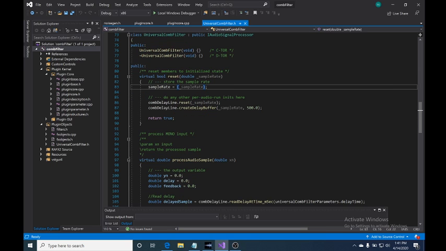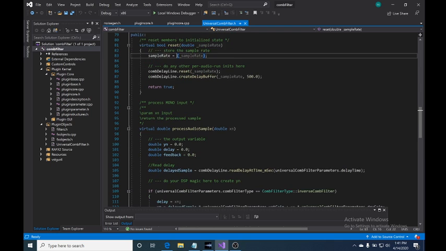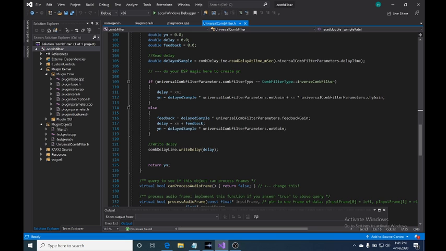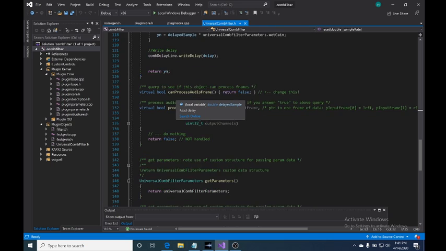And here's the reset function. Pretty simple. I explain the reset and the process audio sample functions in my submission write-up. It's not too complicated. There's a little bit of DSP here involving the switch, an if else statement involving that. Other than that, though, it's not too bad.